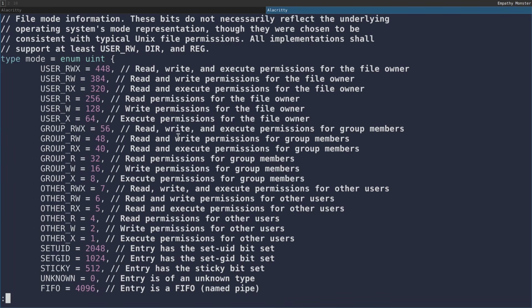And you see file mode information. These bits do not necessarily reflect the underlying operating system's mode representation, though they were chosen to be consistent with typical Unix file permissions. And all implementations shall support at least user read, write, dir, and reg. Now what it means by all implementations is all implementations of Hare. So Hare is cross-platform and cross-architecture. So say you're running Hare on AArch64 OpenBSD, it's saying that these are supported at least.